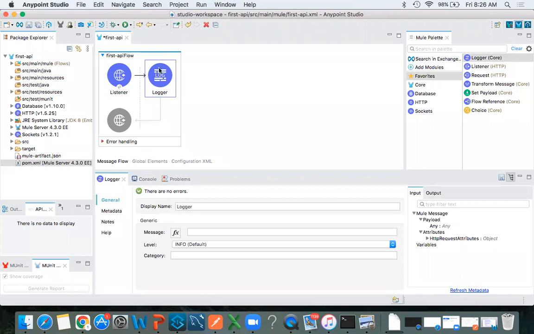So what is the main purpose of this logger? What is the main duty of this logger? So logger is used to print the message in the console.